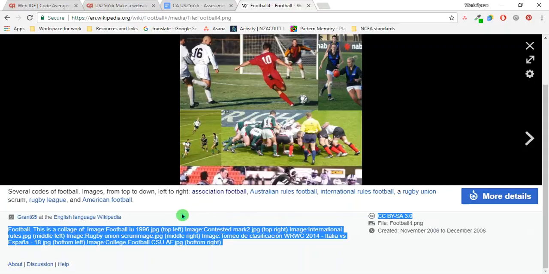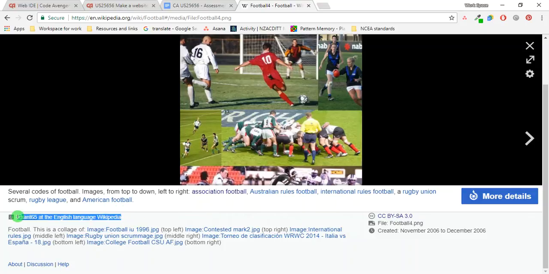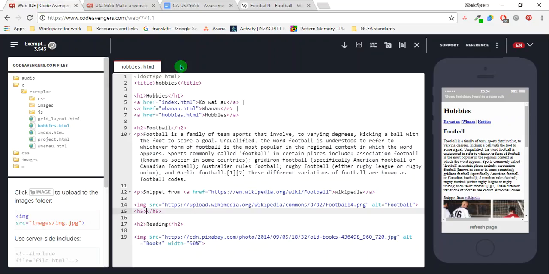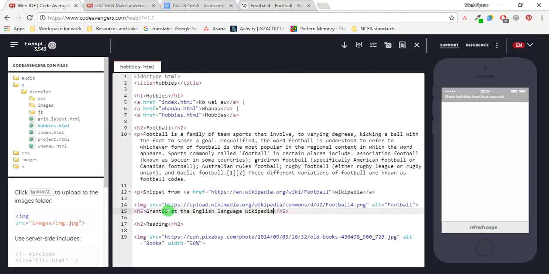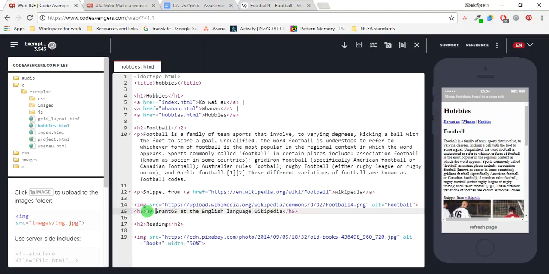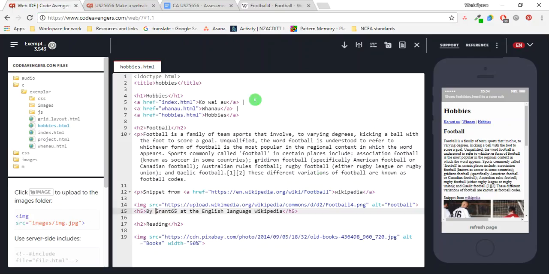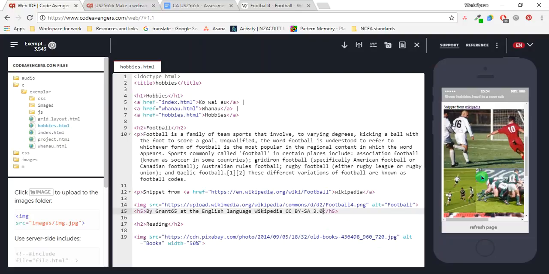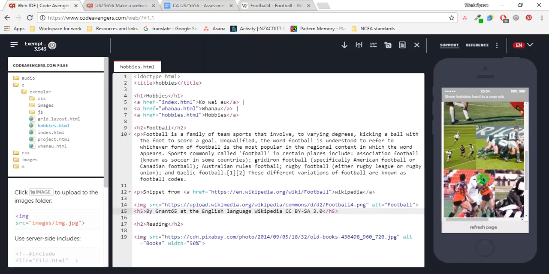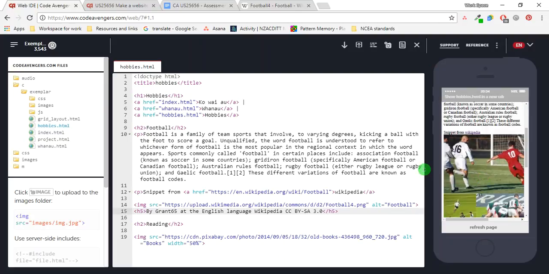And we can just copy this. So we can go grant 55. Find grant 55. And then just copy and paste this in. Alright. It's not a very nice picture actually. I don't care. It's fine. It'll be great.